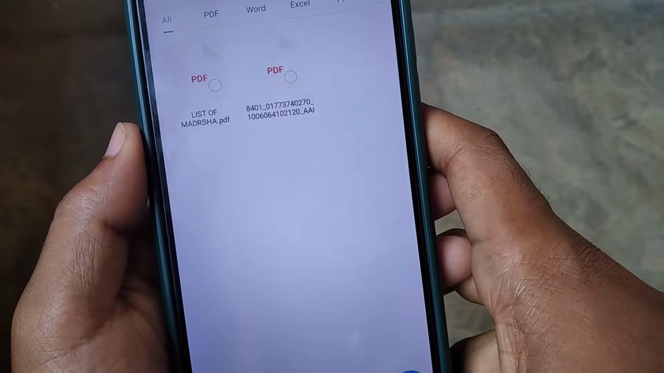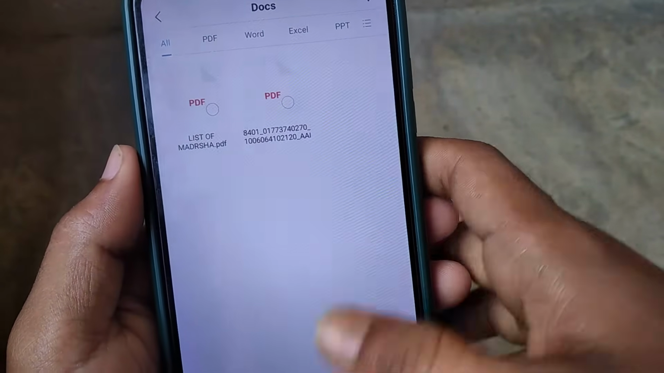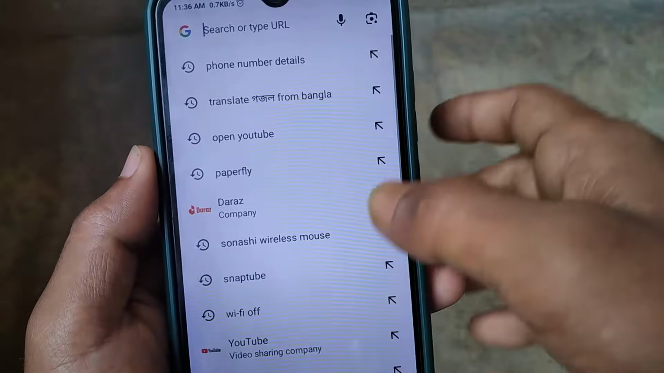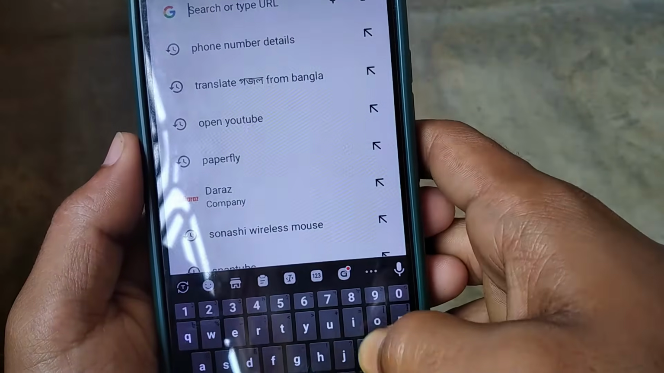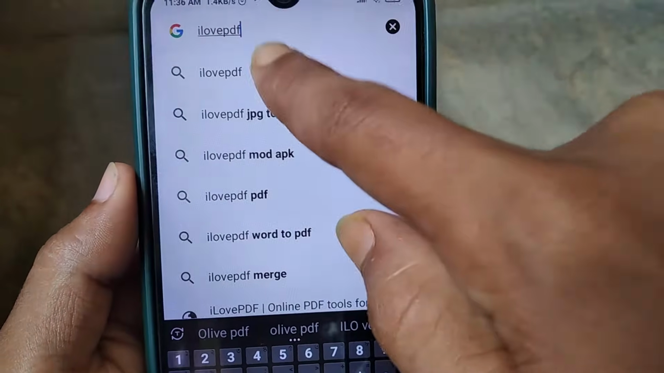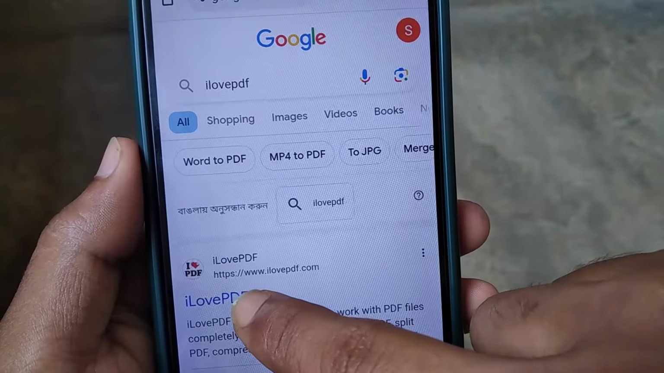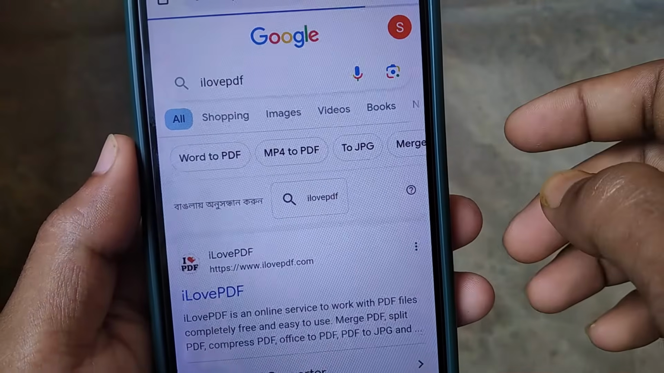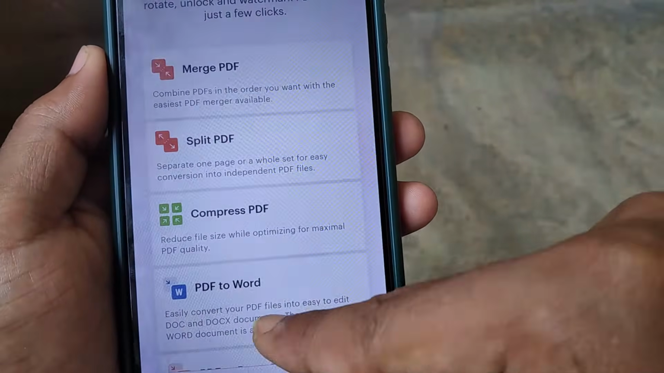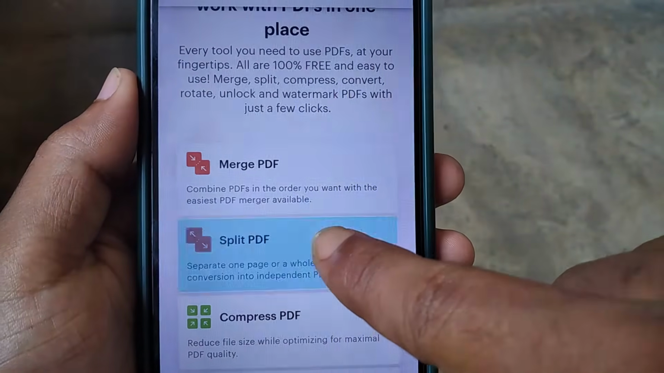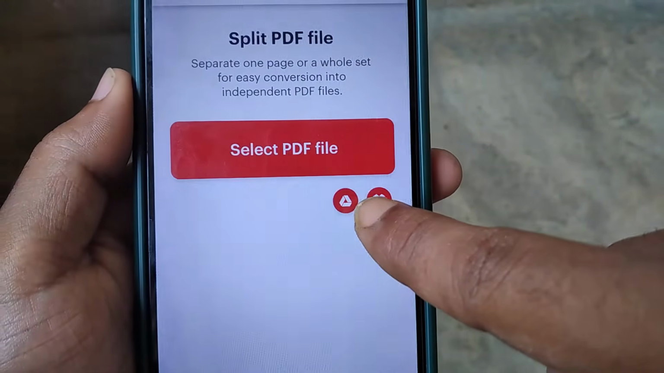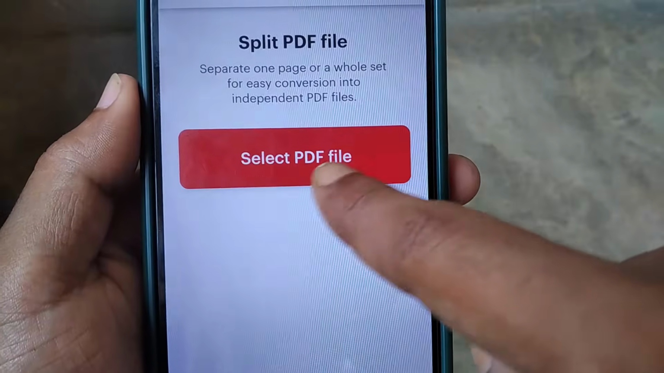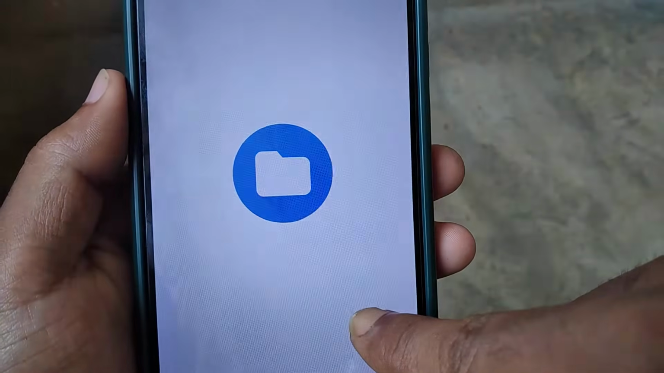What you need to do, just get back from here and open your Chrome browser and search here iLovePDF. After that, open this first website. Now you can see there are lots of services. You just need to click on here this split PDF, then click on select PDF. Now select your PDF file from your phone.